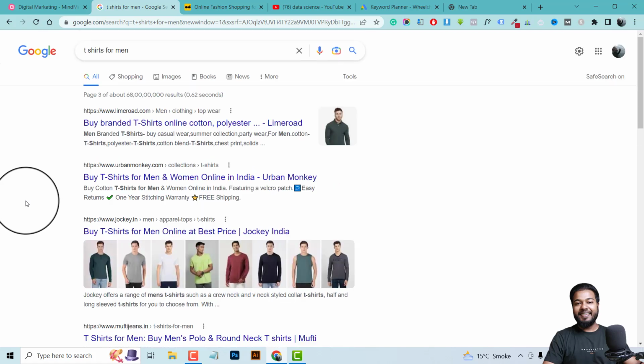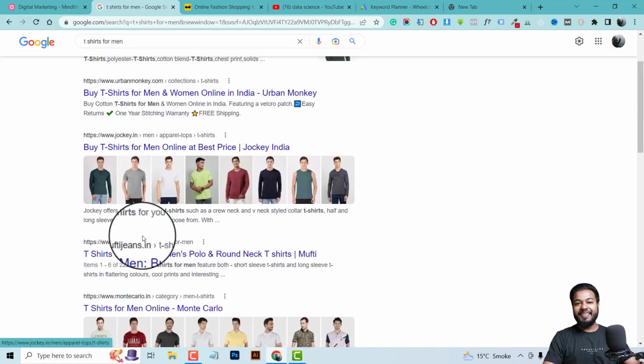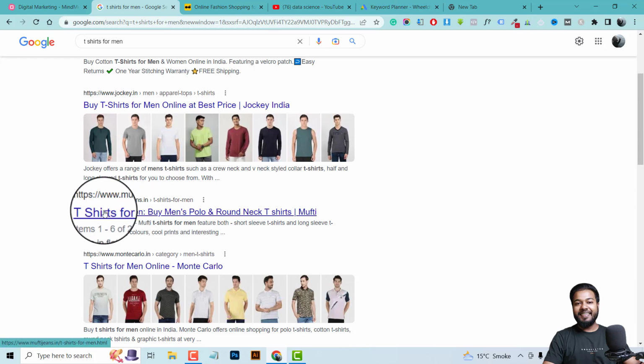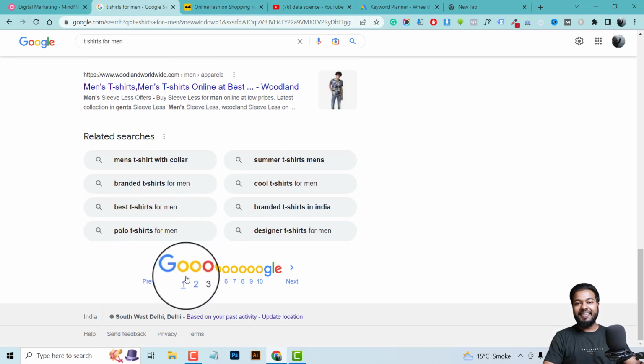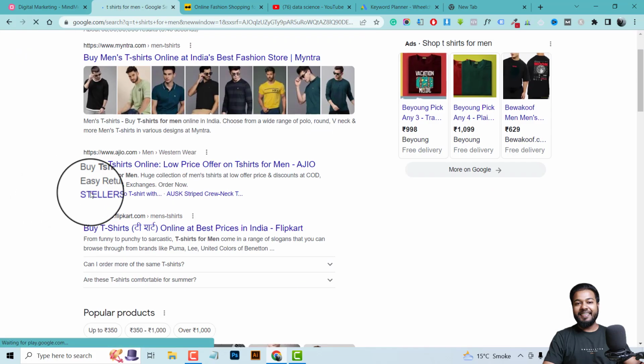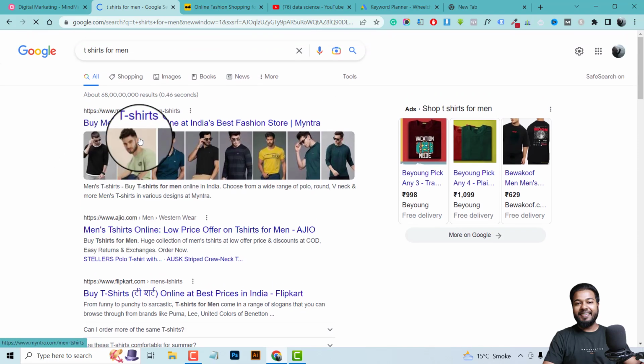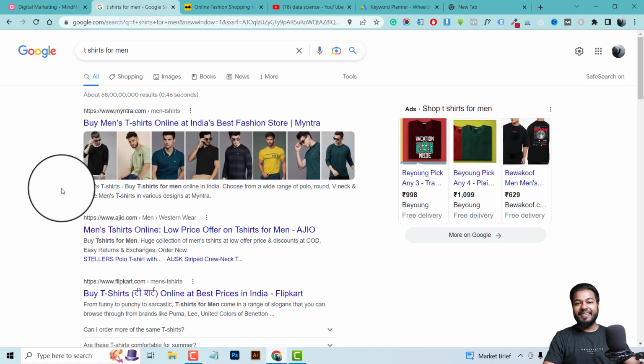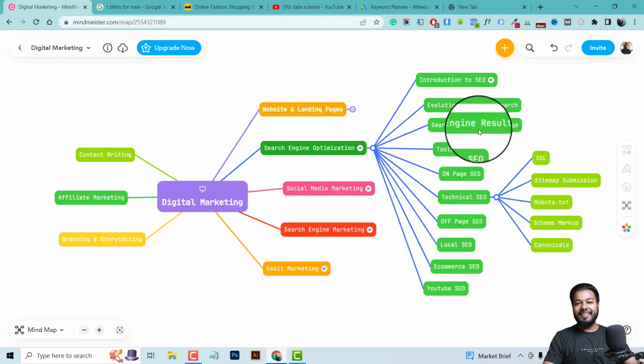Now the question arises: why is the result from Mufti Jeans on the third page when the first page has Ajio and Myntra, and nothing else? See, the reason behind that is the different tactics of search engine optimization. So let's go back to our chart and see what different things are included in search engine optimization. We are going to talk about the introduction, which is today's session.